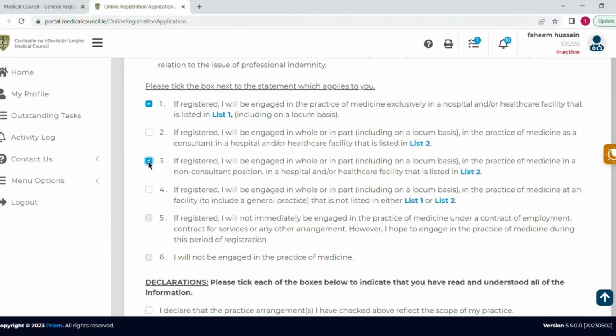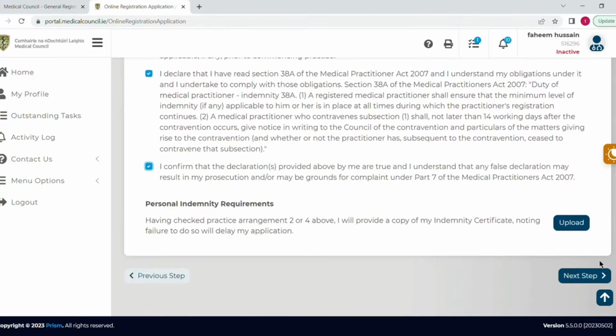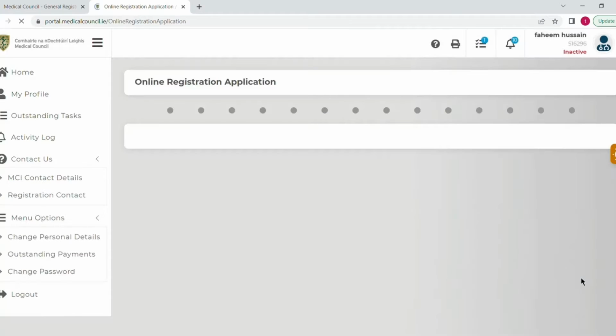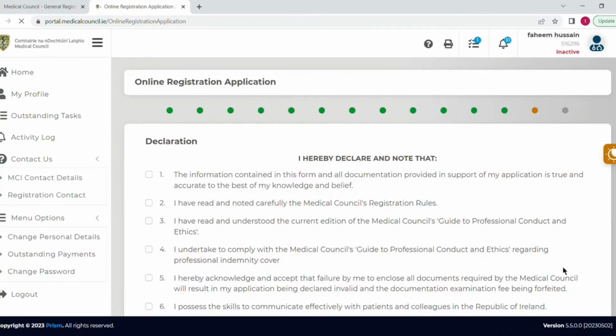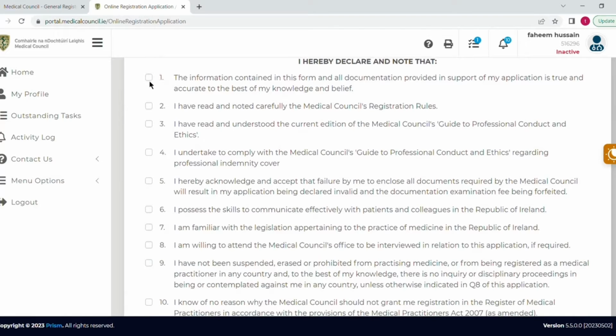And the next step is your personal indemnity, and here is a portion which you have to select. Most doctors will select option 1 and also 3, but some other doctors go for only option 5 or only option 1. It's totally dependent on you. You can read all these steps and follow them according to your needs. And after that, here is some declaration where you have to tick all the boxes, and then click on next step.